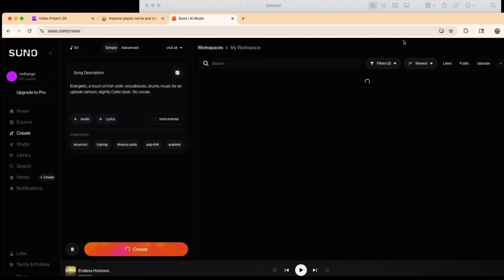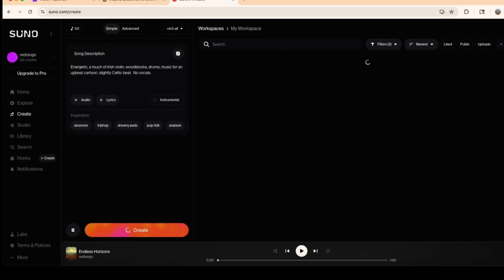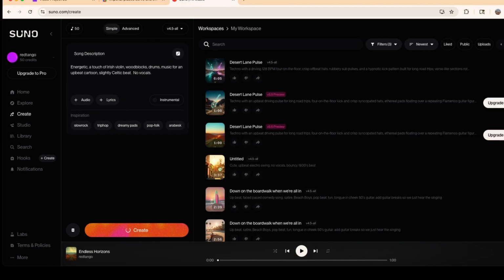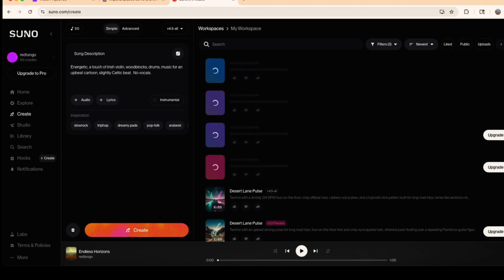When I did this originally, some of them were a little too Irish. I didn't want it to be overblown because it's not an Irish themed thing, but I wanted a touch of something that seemed to be connected to the natural world, and that's also why I said woodblocks. I didn't know what it would come up with.